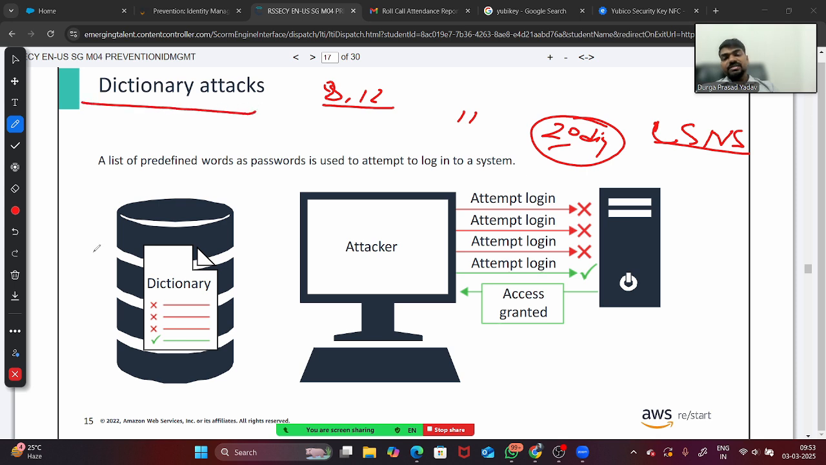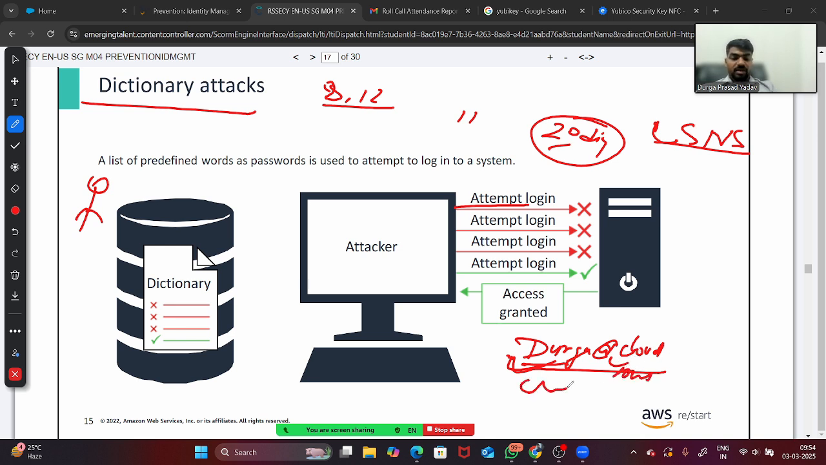There is something called a dictionary attack, guys. Let's say my password is Durga at the rate cloud. Somebody, as a hacker or attacker, will try to guess my password. They will think about me, maybe my name is this, so they will use Durga, and then at the rate, and then some number, or AWS, and then cloud here, and then at the rate Durga here. Like that they will make multiple attempts.